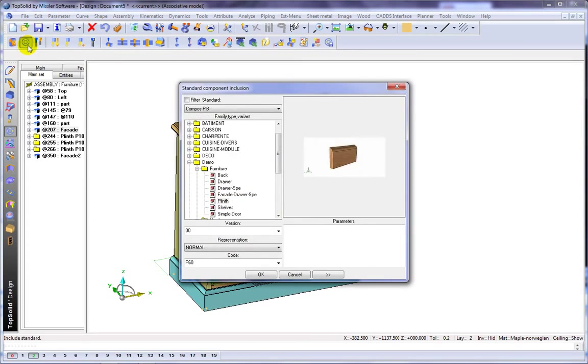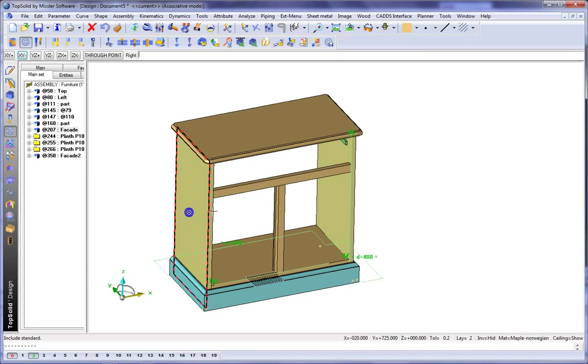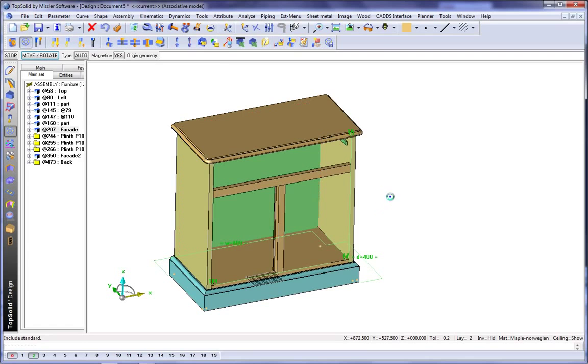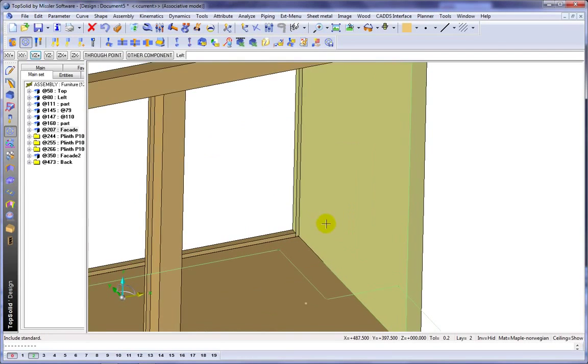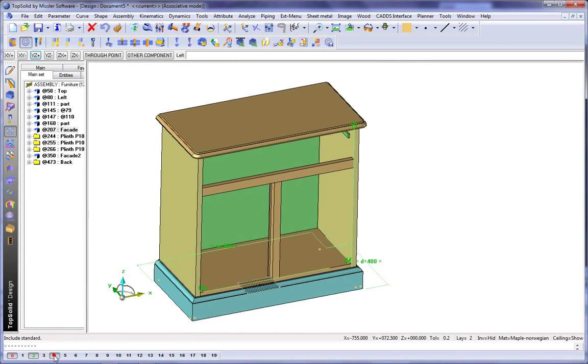And now let's insert another standard component. And here we'll start with the backboard. And what we're going to do here is we're going to select the faces to define everything. This is where we want the backboard to be. We'll validate. We're done. We'll automatically process it. And basically what that means is that it adds all the elements that are required for that board to work. You can see them being added there.